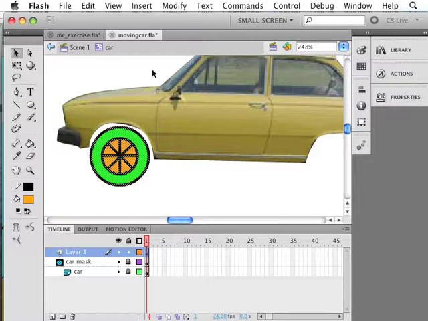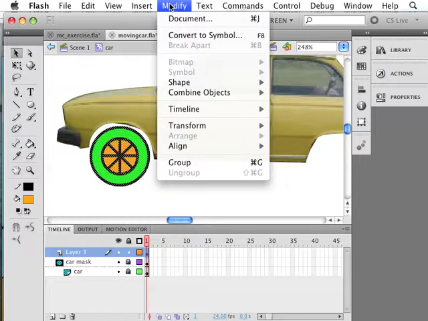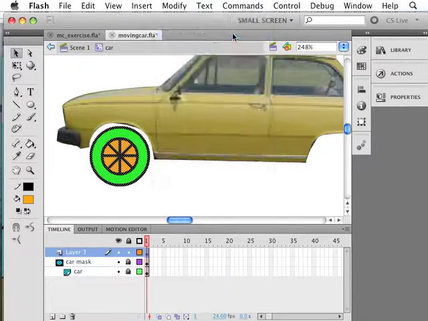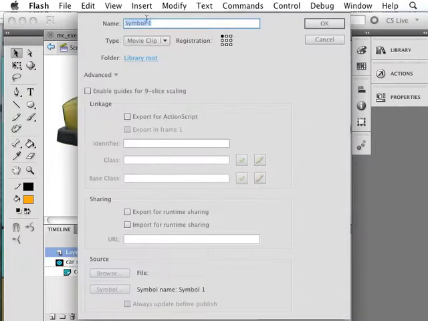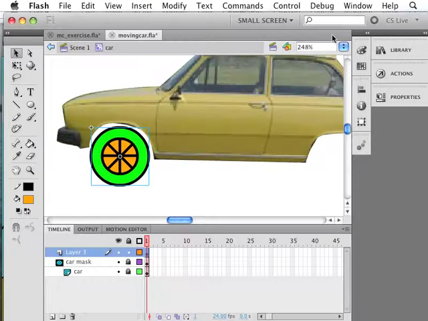So I go up to my modify, again making sure that the whole thing is selected. Modify, convert to symbol, or F8 on your keyboard. Movie clip, yes. Name, spinning wheel. Just spell that correctly there. Spinning wheel. Click OK. And there's my blue marquee. And that's telling me that this is now a symbol, and I happen to know it's a movie clip. And it is currently nested inside a car.